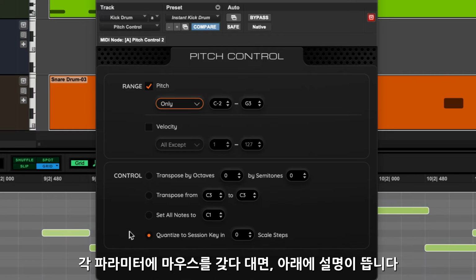You can always check to see what each of these parameters do by hovering your pointer over the function and see the tooltip at the bottom of the plugin window.